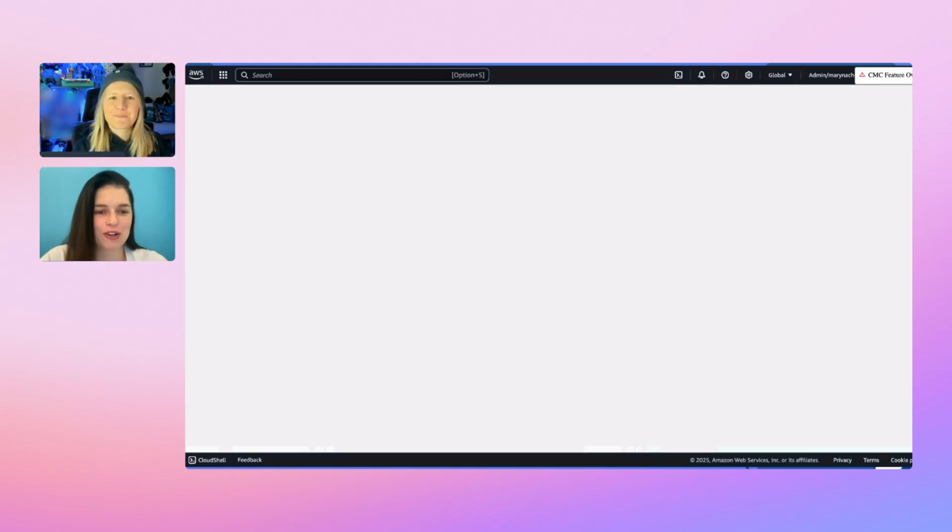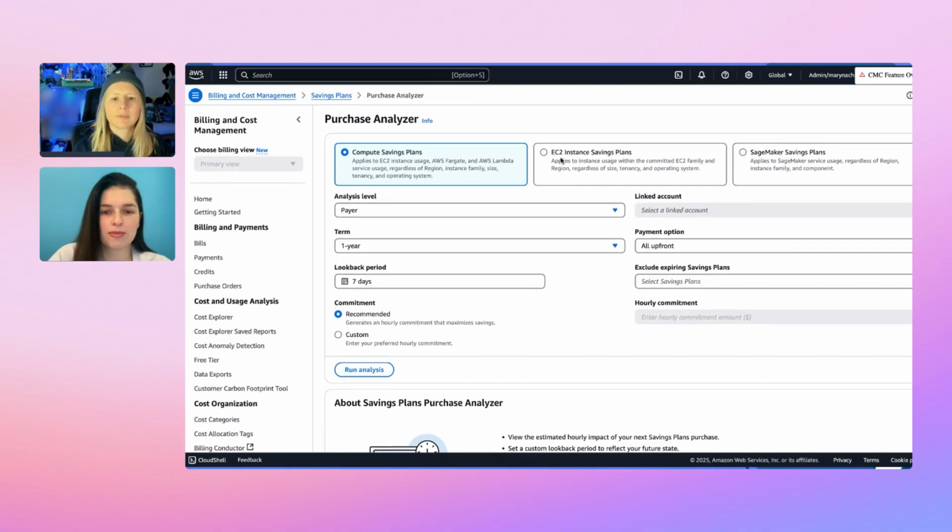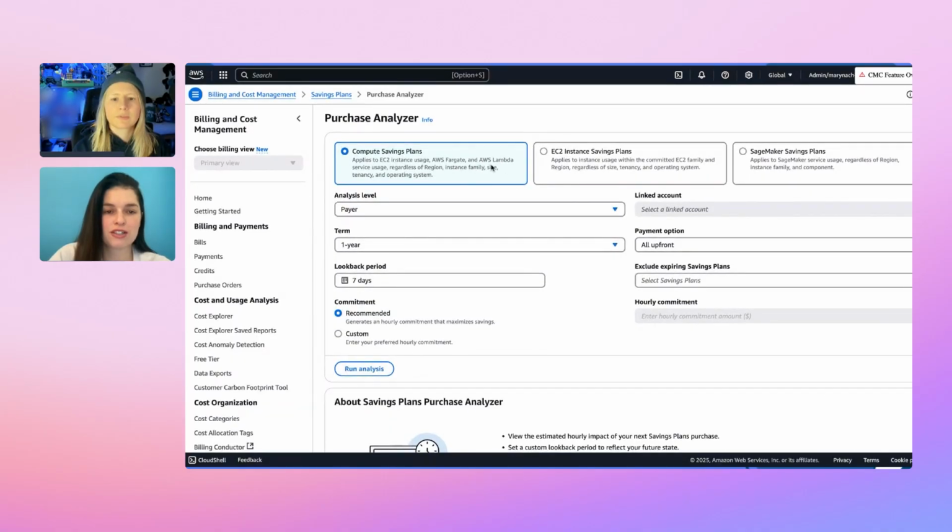Okay, so once I click on Purchase Analyzer, I'll see this page, and it's actually really easy to use. You can see that we have all the savings plan types at the top. That's what you are looking for if you want to buy compute to cover your EC2, Fargate, and Lambda. If you want to focus on an EC2 savings plan, it will be focused on a certain EC2 family and region, or if you want to go the SageMaker route, which is a separate savings plan. When you click through them, you can see that the configuration at the bottom is slightly different to accommodate the different types of savings plans.